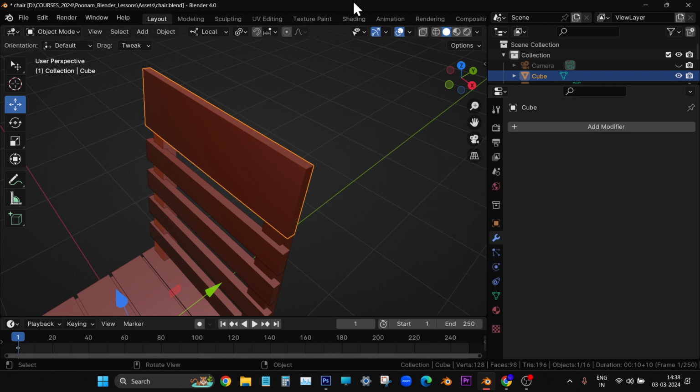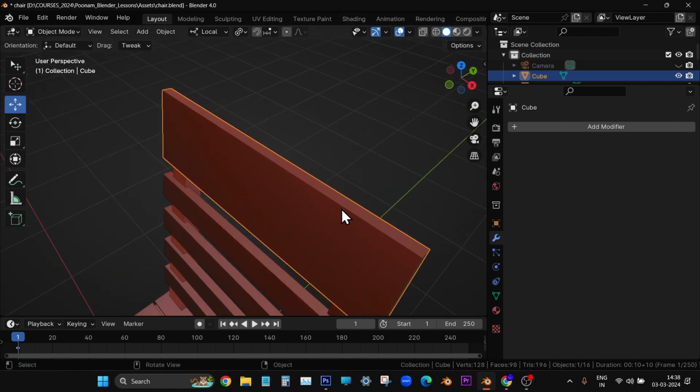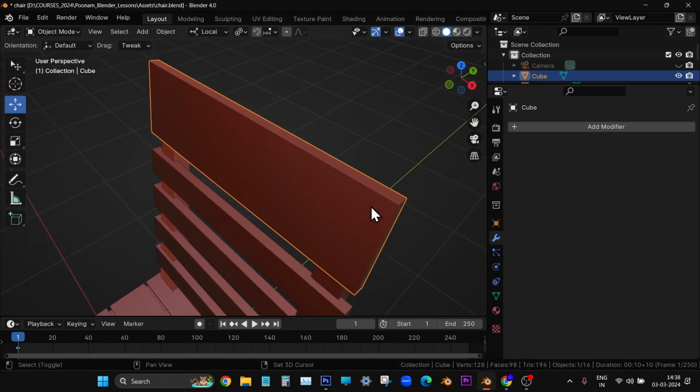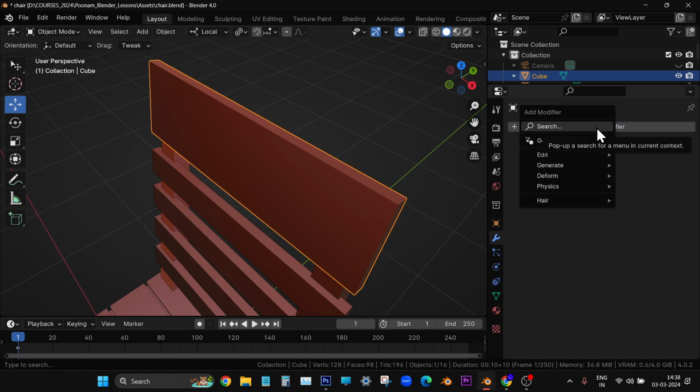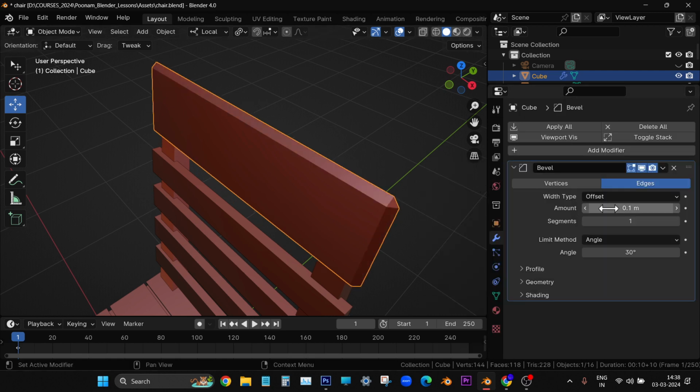So it will add sloped edges. It won't be so sharp, and a sudden turn won't be there. It will have a slope before turning. That sloped turning is what we are going to apply. So I'll go back to Add Modifier, and under the Generate menu, we see this Bevel modifier, and I'm applying it.